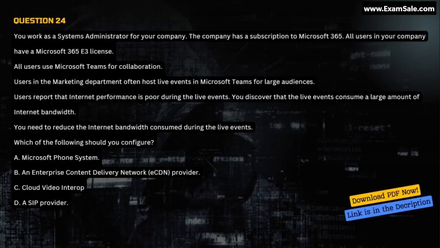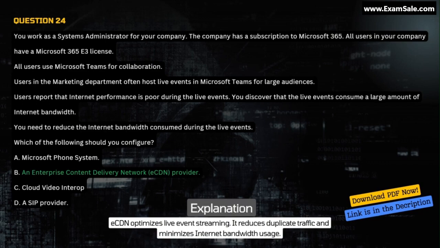Which of the following should you configure? A. Microsoft Phone System. B. An Enterprise Content Delivery Network (ECDN) provider. C. Cloud Video Interop. D. A SIP provider. Correct answer B. An enterprise content delivery network (ECDN) provider. Explanation: ECDN optimizes live event streaming. It reduces duplicate traffic and minimizes internet bandwidth usage.